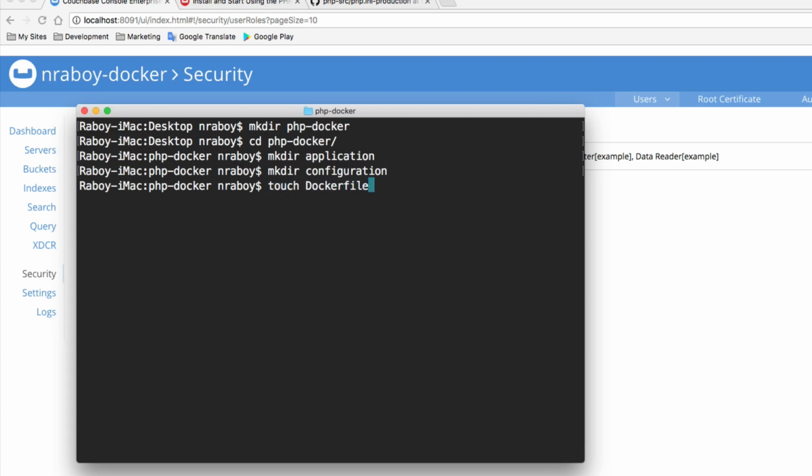If you don't have these commands, it's fine. The mkdir command will make a directory or a folder. You can do that manually. The touch command will create a file. Again, you can do that manually as well. This is just if you're on a Unix-based system and you want to use the terminal. So I've created those files.